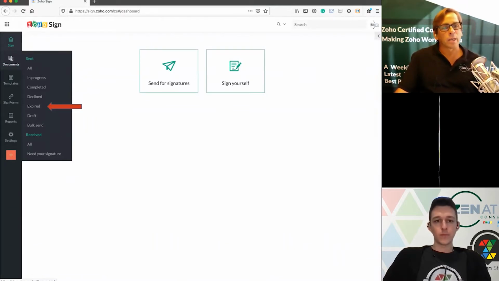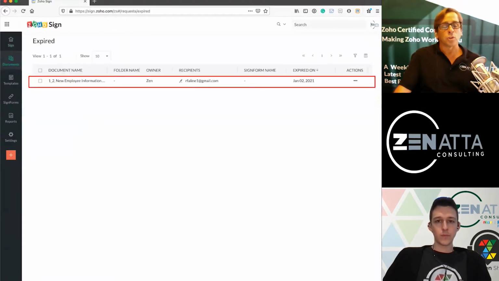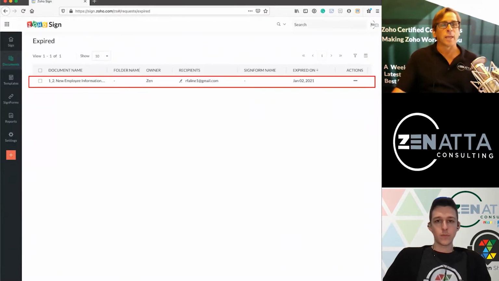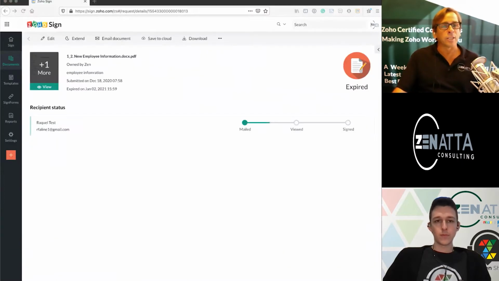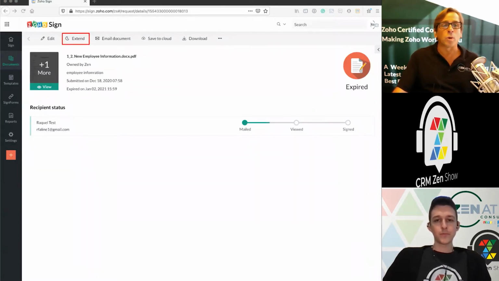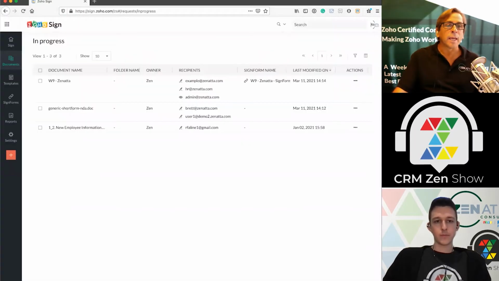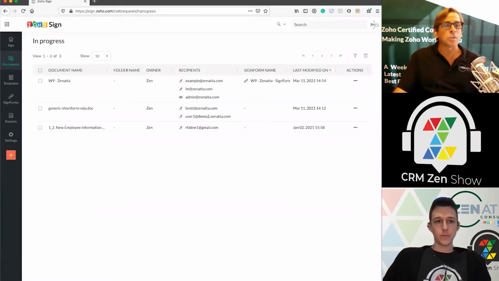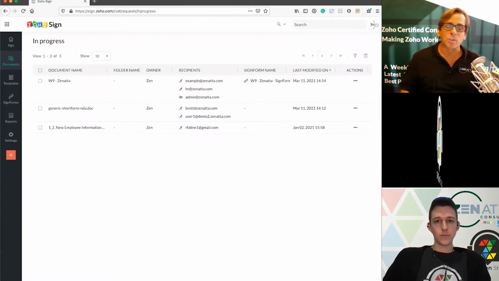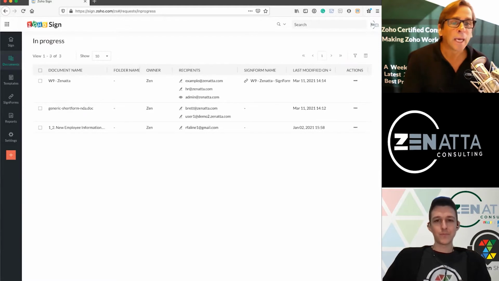So oftentimes I'll go ahead and look in that expired section here, and one of the things you can do is you can actually unexpire a document and put it back into an active state. To do so, you can click into it, and you'll see you've got the big extend button up at the top. So at this point, you just click extend, pick any date you want, and extend that. And then once it's done, it's going to move back up into the in progress section. So you can easily extend documents and move them around. Once something's expired, it's not necessarily gone for good.